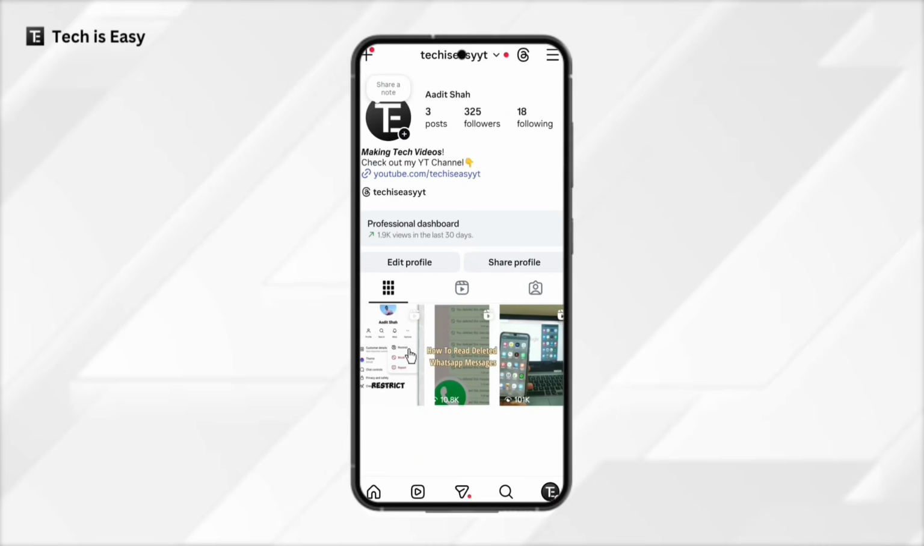Here is how to see which all devices you're logged into with your Instagram account. So let's get started. First, open Instagram and come to the profile page, which is on the right.